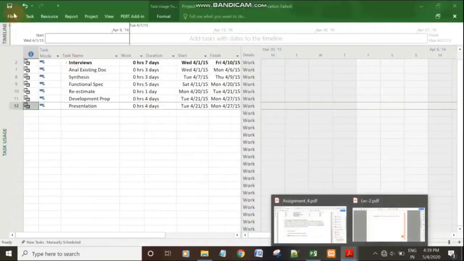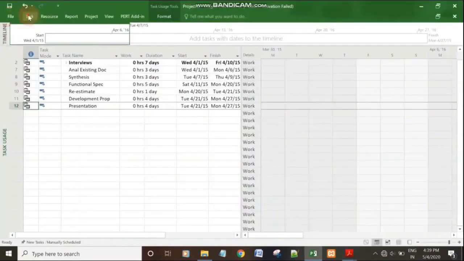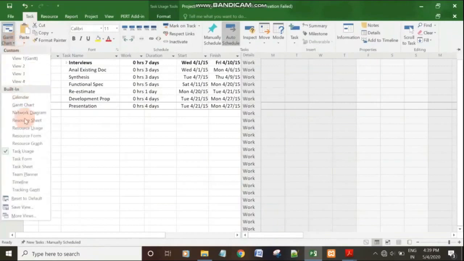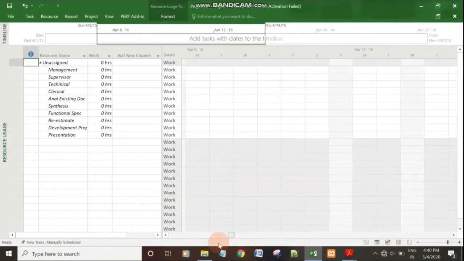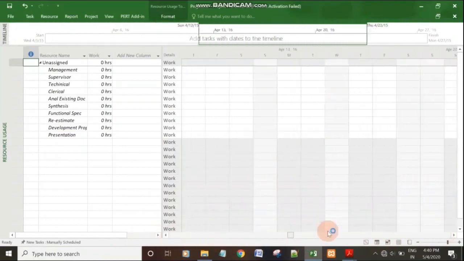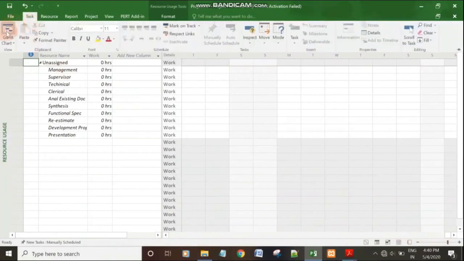And return. Go to the Task option and then go to the Gantt Chart option and then go to the Resource Usage option. Here we can see the resource uses report, and in this place resources are empty, that's why we don't add any resources.